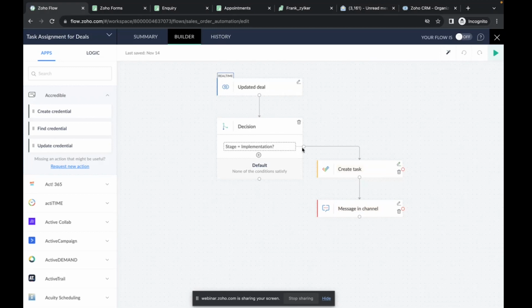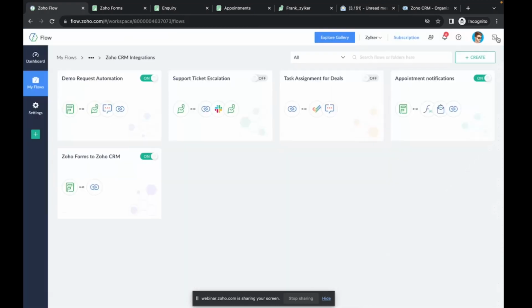So all the information that we received from this deal will be mapped accordingly in both these actions, and we have a complete workflow over here. So this is another example of how you can use logical tools to make your workflows more real world like. Now, there's also another example that I want to take you through.